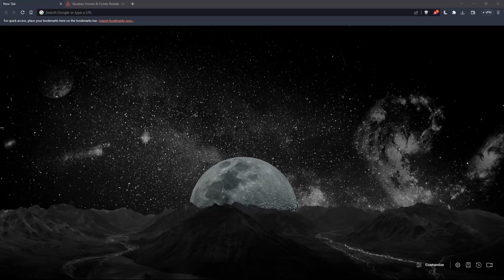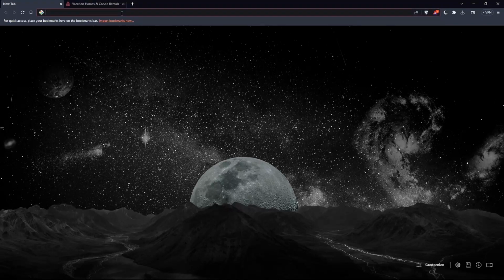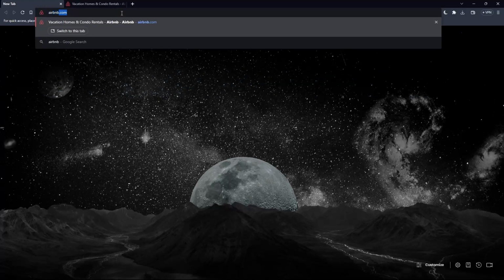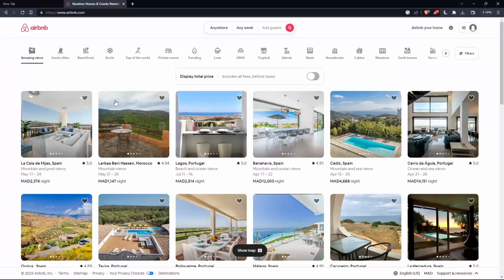Of course, once you open that browser, go to the URL section, simply type airbnb.com and hit the enter button, and that should take you to this page, which is going to be your home screen or your main screen on this website.